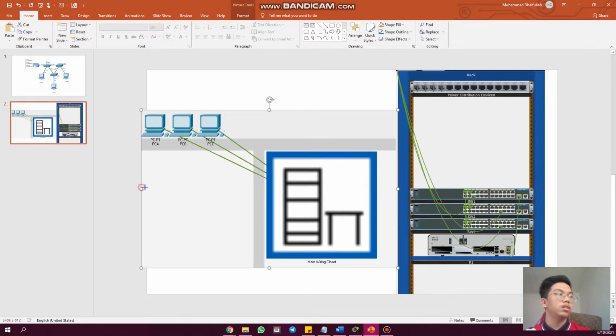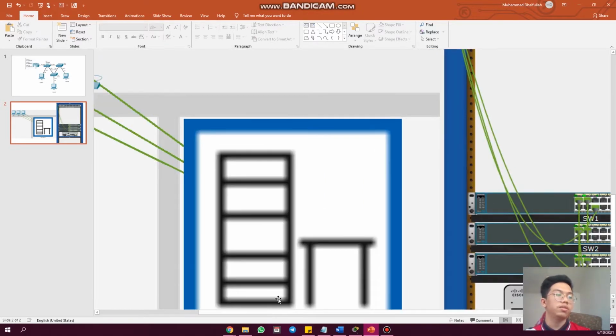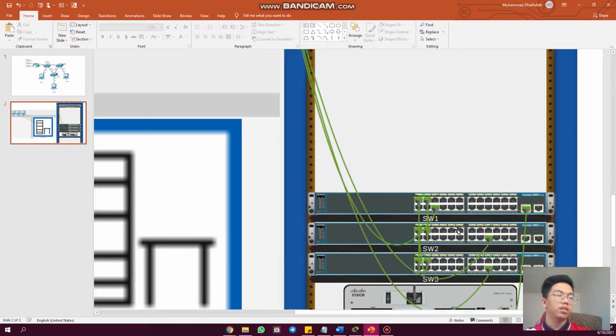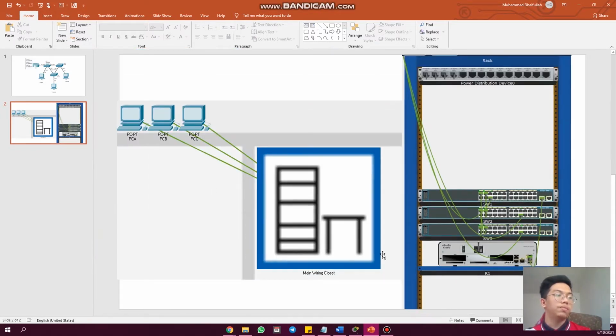So as you can see, I have 3 PCs connected to the main wiring closet. I have 3 switches and 1 router. Okay, so now I want to show the addressing table.